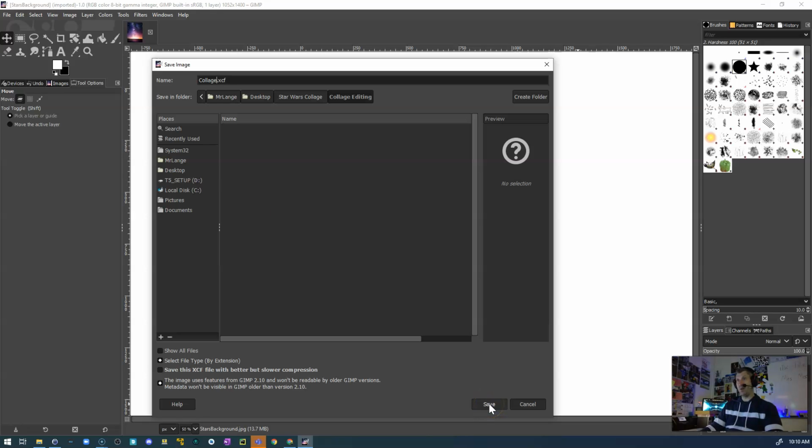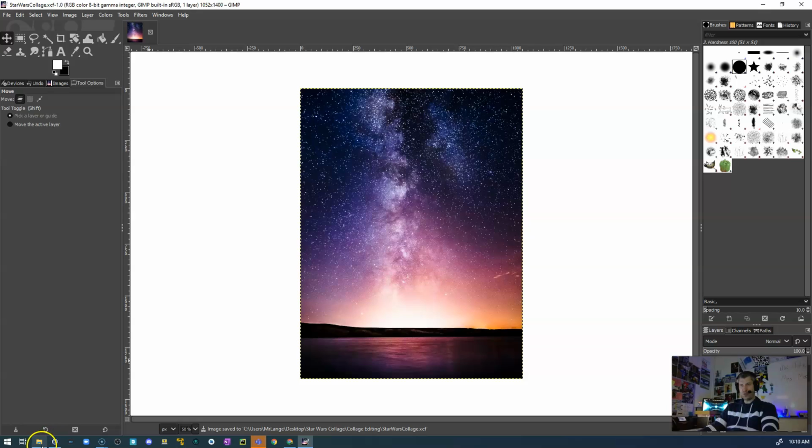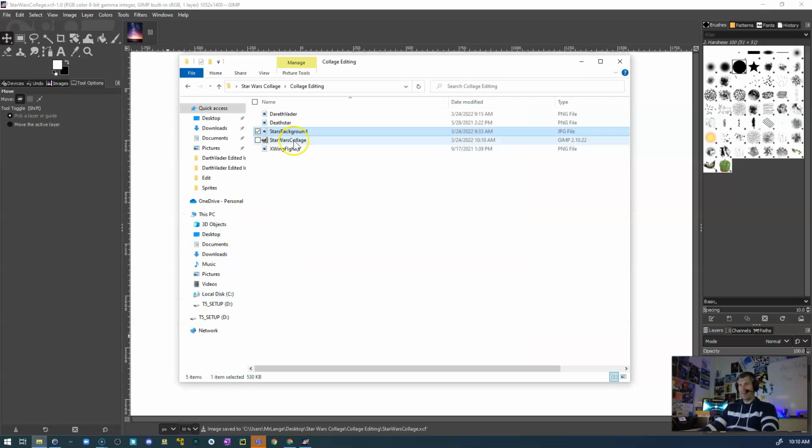Maybe you can put your movie on there, the name of your movie. So you could put Star Wars collage or portrait or image or poster, whatever it is that you want. But I'm going to call mine Star Wars collage.xcf. So if I look at my file directory, I've got my Star Wars collage right there, and I do have access to all of my images that I'm going to use for my Star Wars collage.